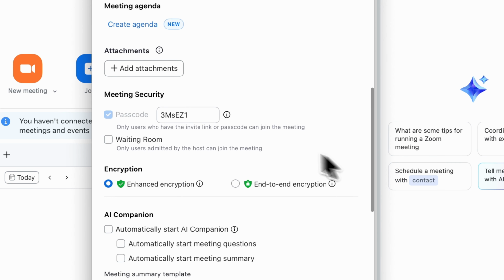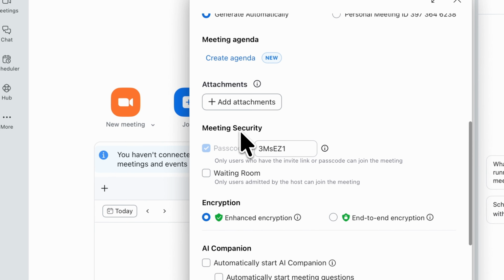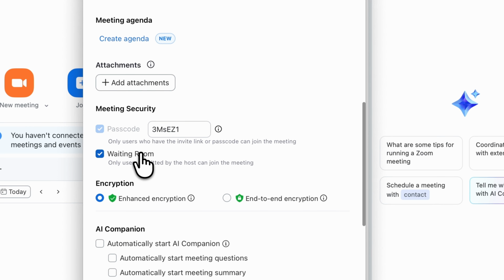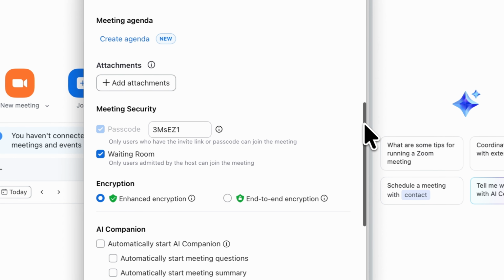Let's move to the next basic setting, which is Meeting Security. In the passcode section, you can set a password, and participants will need to enter this passcode before joining. Just below that, you'll see the waiting room option. If you check this box, whenever someone tries to join the meeting, they'll be placed in a waiting room. You will get a notification, and you can hit either Admit or Deny. They need your permission to actually enter the meeting room.